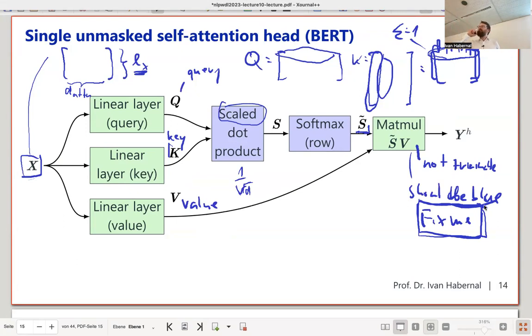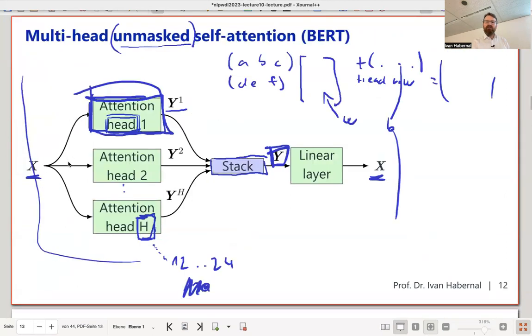This is permutation invariant. So it doesn't really matter on which position the token is. If you swap the input, the outputs get swapped, but the values don't. Exactly. That's true, because all these multiplications, if you multiply a matrix by a matrix and you flip two values, they will be flipped in the output, but their content will be the same.